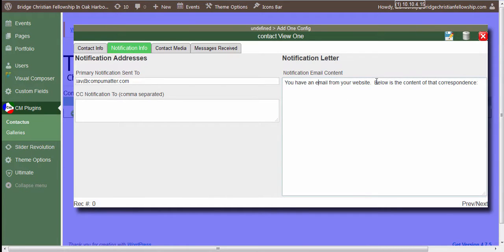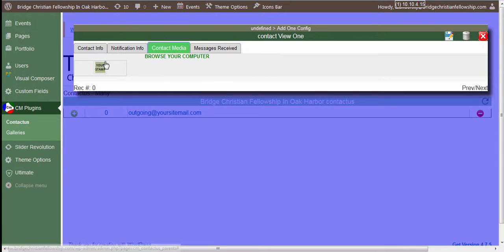And this would be the personal message. You could say, you know, hello, you have an email from your website, and you can add to that however you want to embellish that. Contact media is going to give me the ability to add a custom stamp to your contact us form, kind of make it look a little bit more like mail. And it's more of an artistic thing, not necessary, but I wanted to include that.